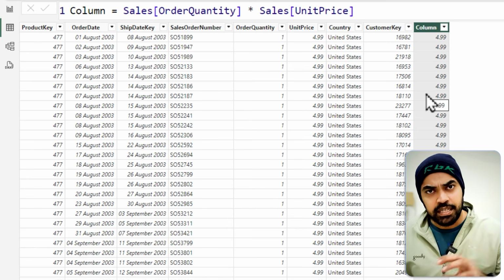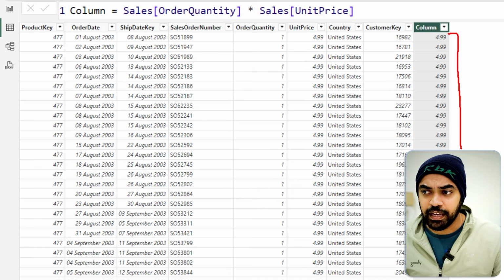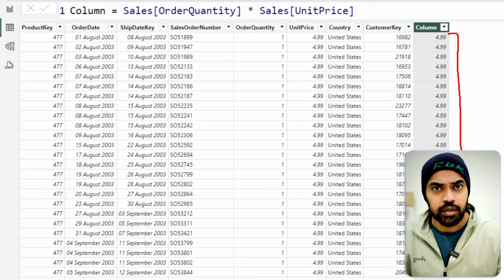But somehow this particular column calculation that we have made is not going to work in a measure.